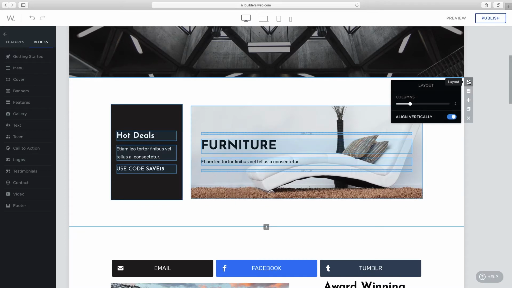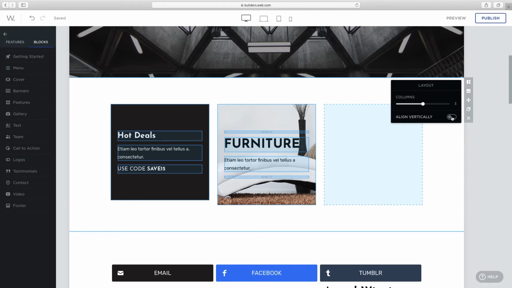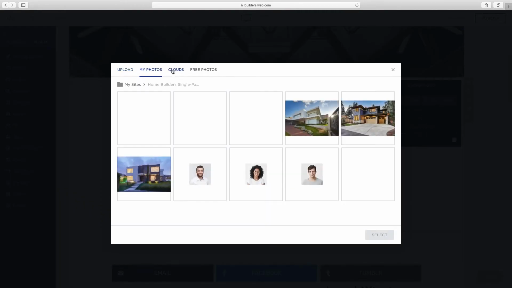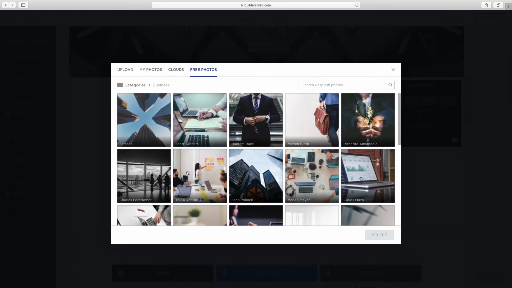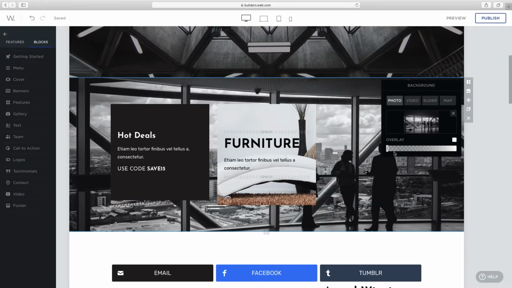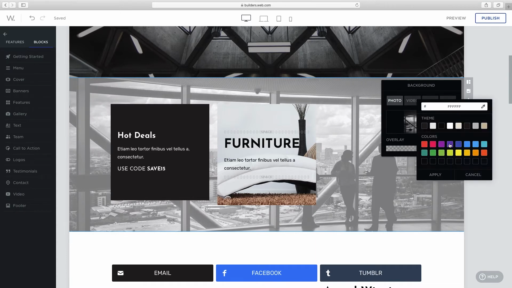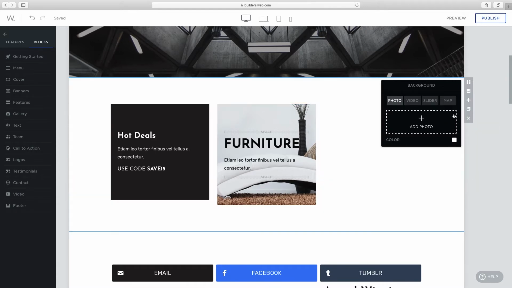Hover your cursor over the block to access settings. Click Layout to set the number of columns and alignment. Click Background. Here you can add a photo and adjust its overlay color and opacity. Remove the photo if you want to use a solid color as a background.